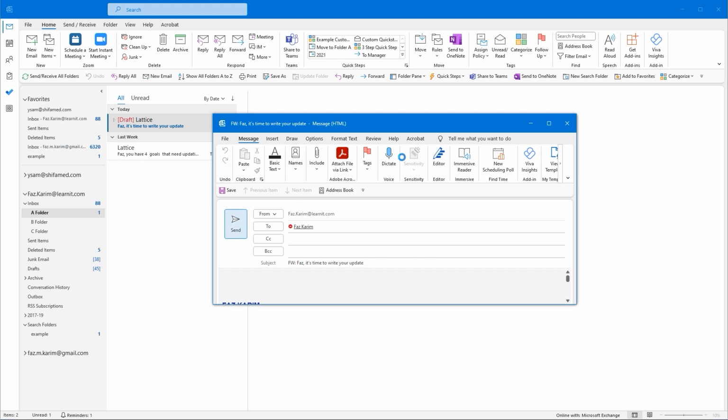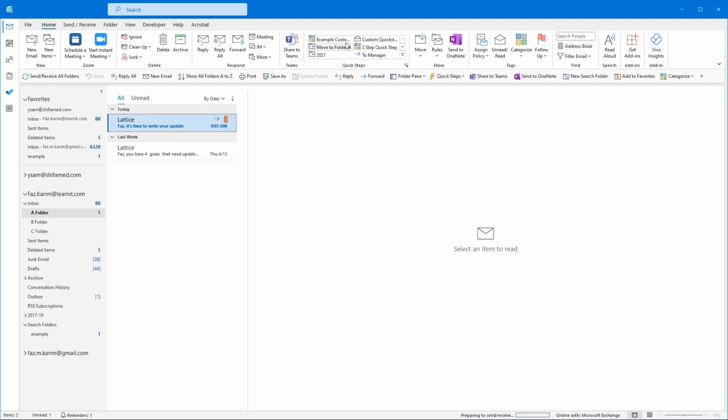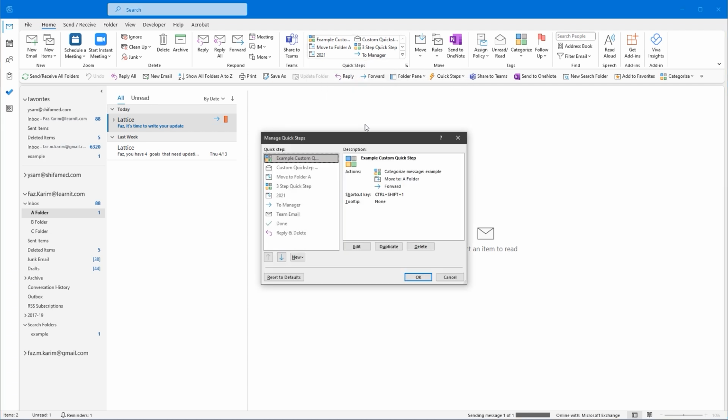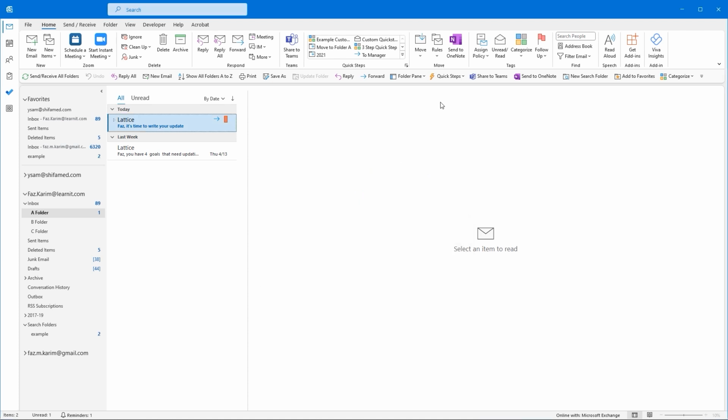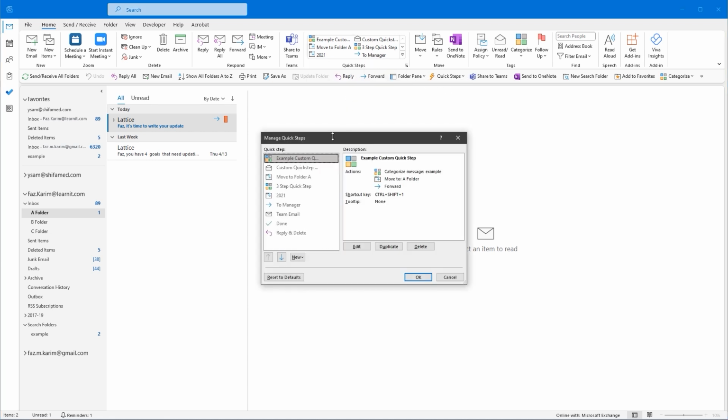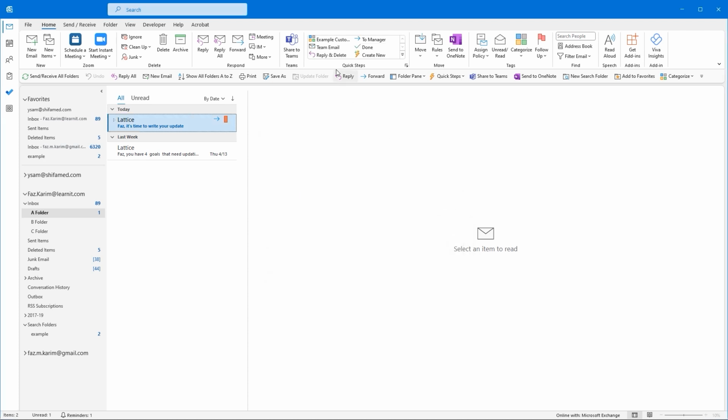All with one action. I was able to create a quick step that automatically categorized an email. It moves it to a folder, and it forwards it. Now keep in mind, if you don't like some of the quick steps that you've created, you can always click Manage Quick Steps. These older quick steps from previous examples, I'm going to go ahead and delete. And now that I have these quick steps left, I'm going to hit OK to save, and it reflects on that folder in this window here.